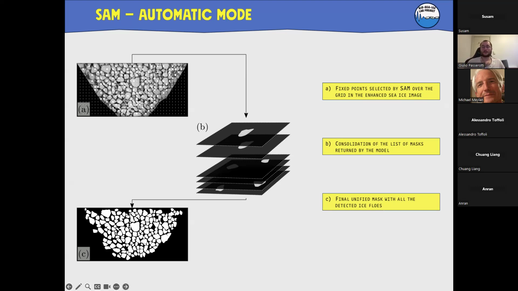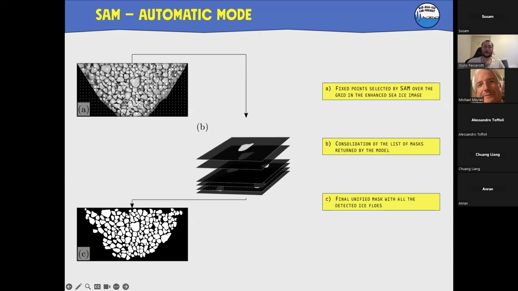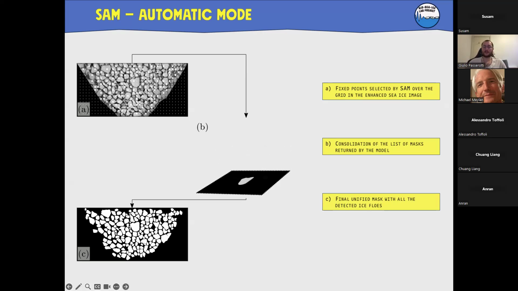So as for the previous method, the snake model, we perform a filtering to discard inaccurate and undesired masks. Then the list is consolidated into a single comprehensive mask to eliminate the mask redundancy. The mask redundancy primarily occurs with adjacent or overlapping floes that have poorly defined boundaries and for which the model generates more than one mask, so alternative masks for the same floe.